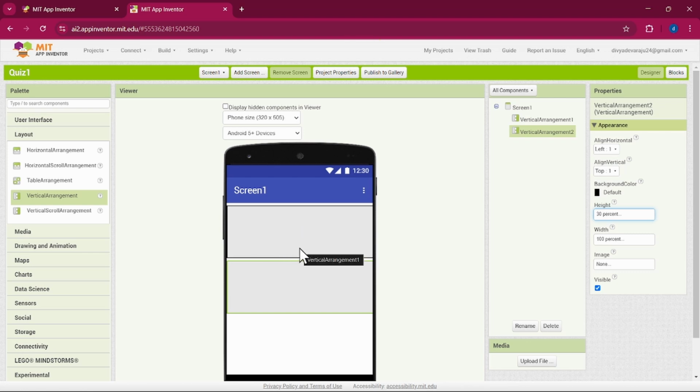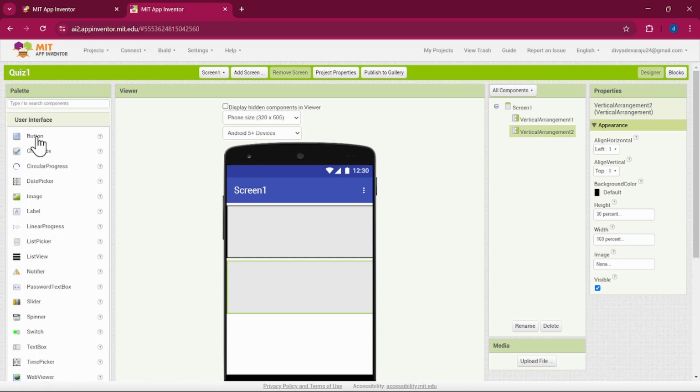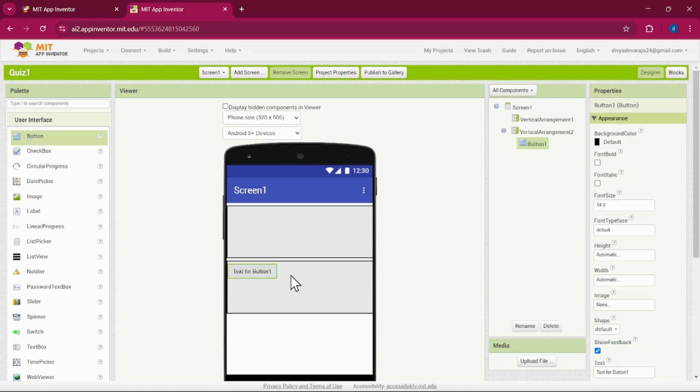So now to begin with, let's design. I need a button here, so I'm going to close this layout and go into user interface. When I go into user interface, I get a lot of options here with which I can create the user interface, like the button, checkbox, date picker, and others. We're going to explore some of them now. So I'm going to go into buttons and drag the button here into the vertical alignment 2.